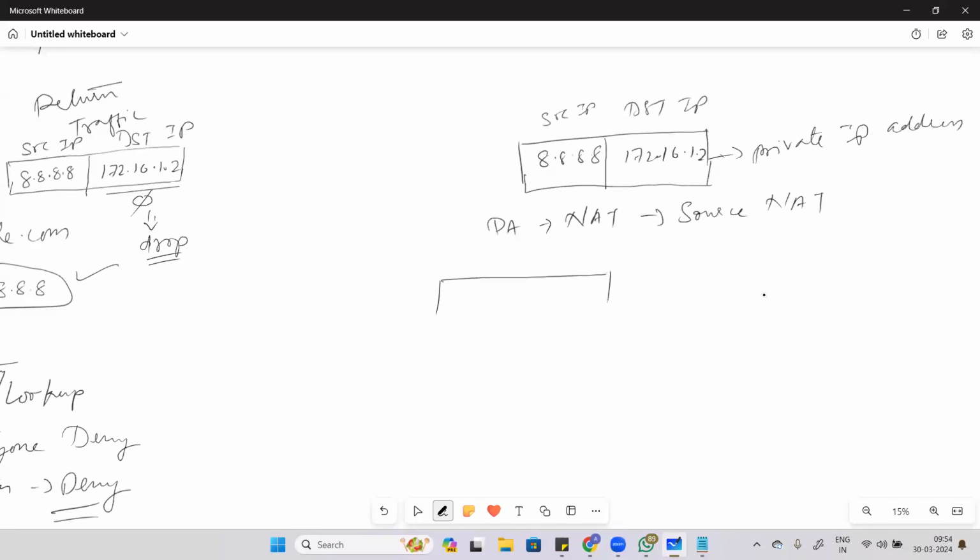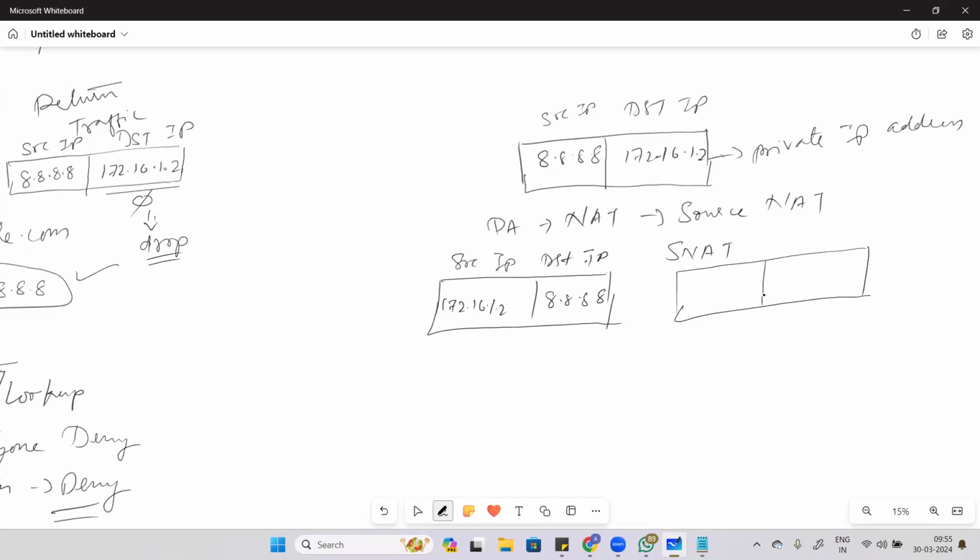So my initial packet was 172.16.1.2, and my destination was 8.8.8.8. This is my source IP, and this is my destination IP. Okay. So source IP and destination IP are defined. What we need to do now is a SNAT, or source NAT, so that the source IP address is translated. What are we going to do after SNAT? What IP address are we going to use?